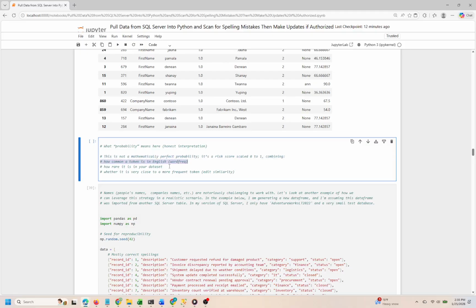Throughout this process, it's crucial to remain aware of our assumptions. For instance, if a token appears frequently in English but rarely in our dataset, the risk score will reflect that disparity. Similarly, tokens that are similar to commonly used words may carry a different weight in our scoring system. These elements underscore the importance of context in our analysis. As we move to the next cell, we'll build upon these foundational concepts.